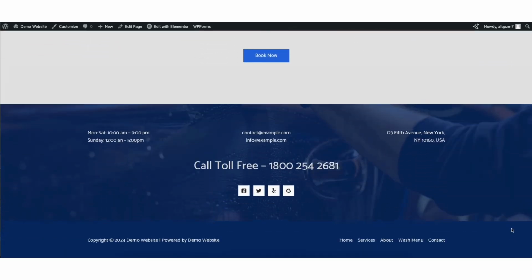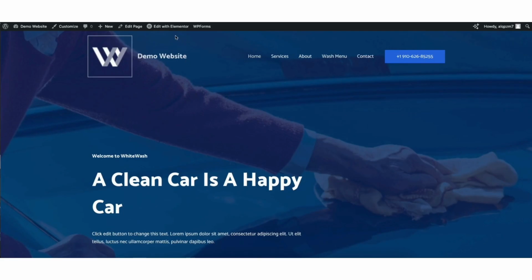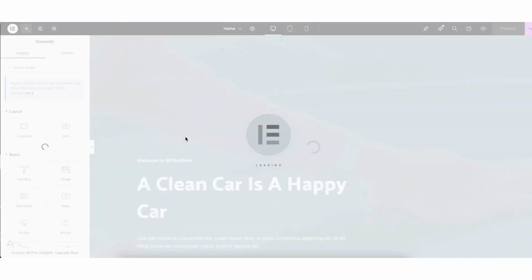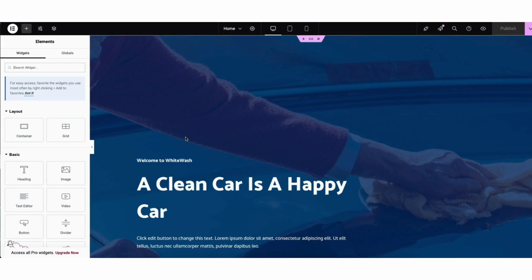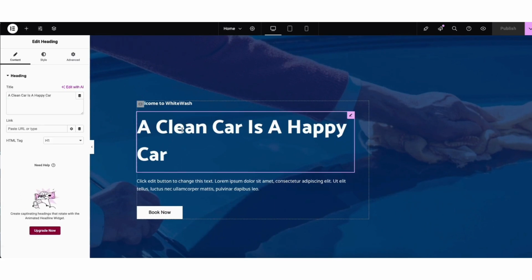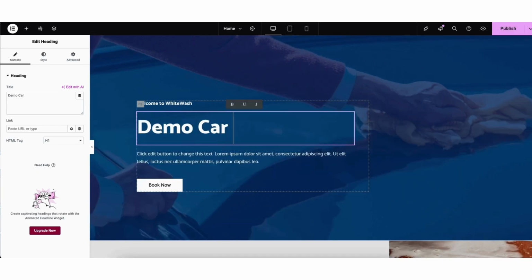To make edits to your site, click the Edit with Elementor tab on the top of the page. It'll now bring you to the drag and drop editor where you can create your site quick and easy. To make edits to a part of the page, just click where you want to make edits and start making edits. I can change the text here from "A clean car is a happy car" to "Demo car wash and detailing website."